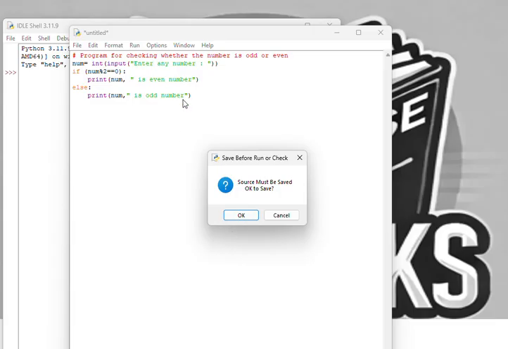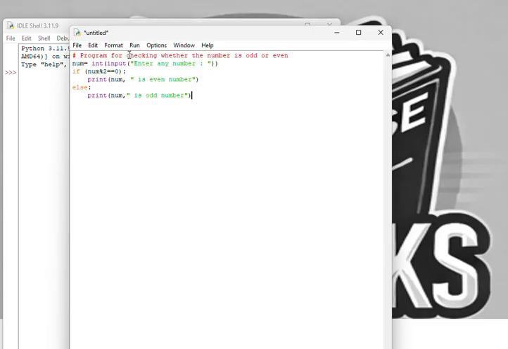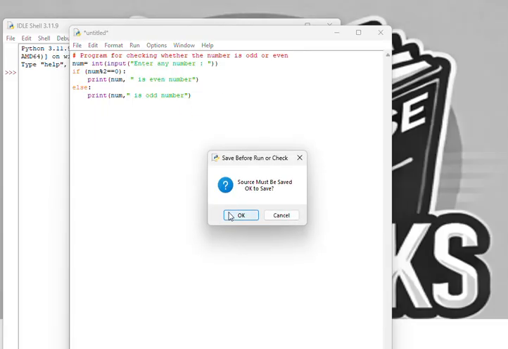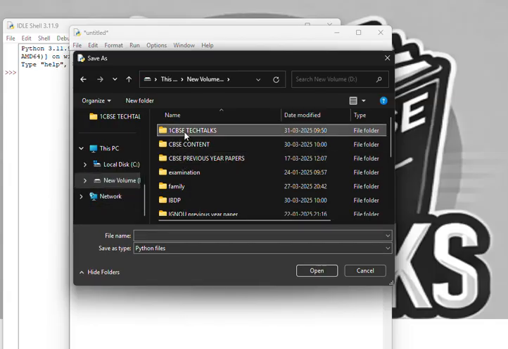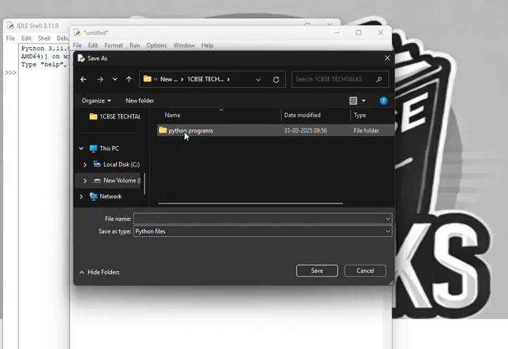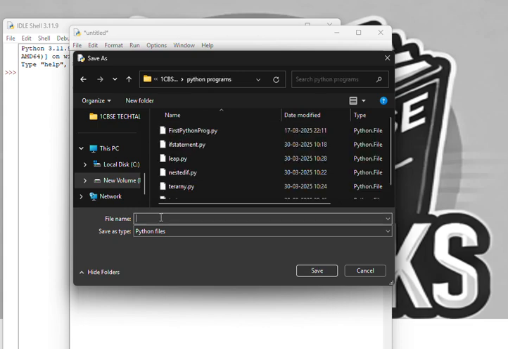So we have to click on run, then click on run module, and under that you have to click on OK for saving before running or checking. Once you press OK, it is going to go to the location where you want to save. Already I have one folder, Python programs, on my system. So I'm opening that folder and I'm going to write here. So the program is odd even. The extension .py will be added automatically. So add even and click on save.